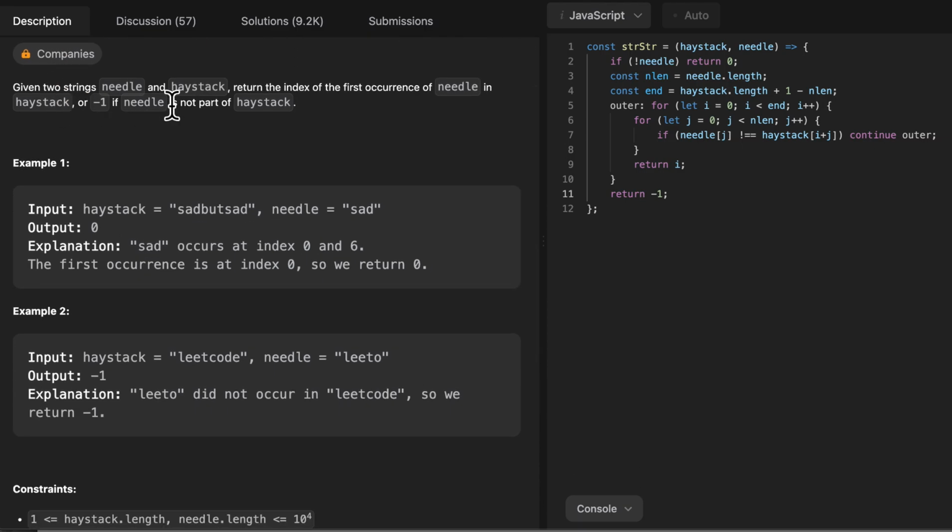Given the two strings, needle and haystack, return the index of the first occurrence of needle in haystack, or -1 if needle is not part of haystack. Example 1, haystack: sad but sad, needle: sad. Output 0. Sad occurs at index 0 and 6. The first occurrence is at index 0, so we return 0.